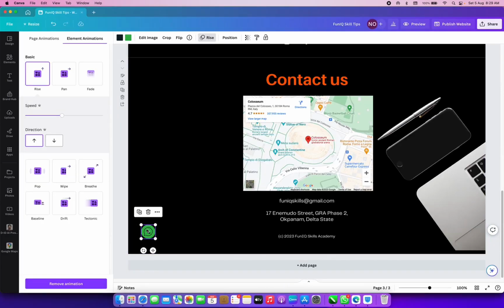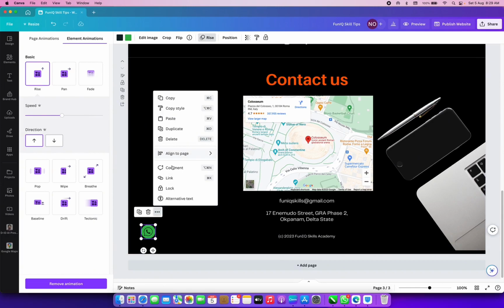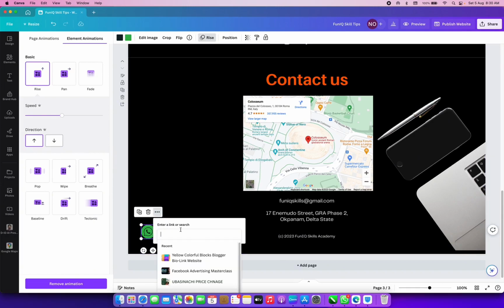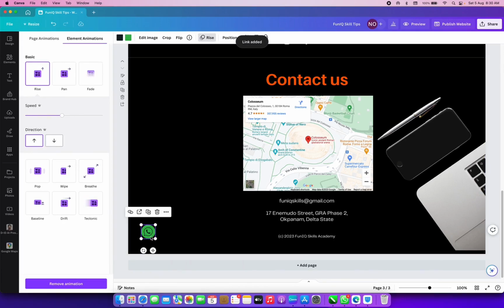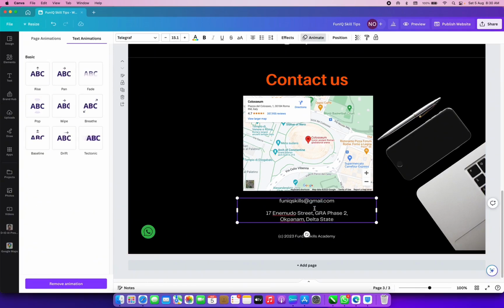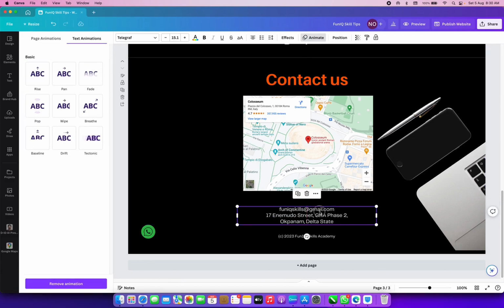So I'm just going to go to link. And remember that everything I'm doing here, you can do it with your mobile phone. So that's even the beauty of this stuff we are doing here. And for the email, maybe I want people to be able to mail me once they click on this guy here. They can email me directly. What I can do is I also add a link. I also link it.